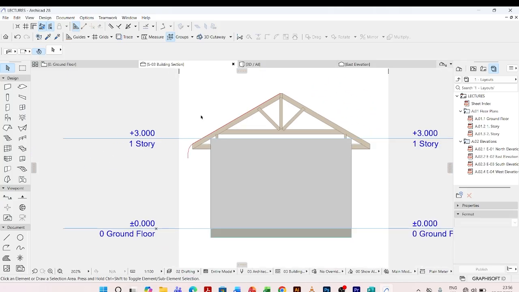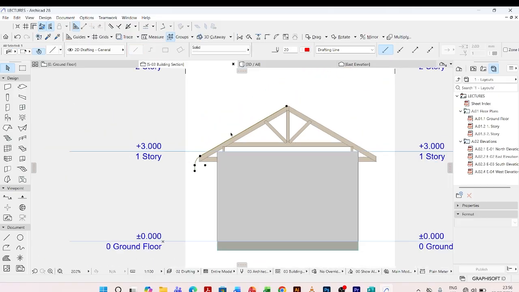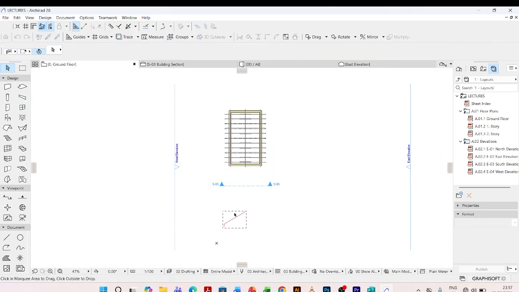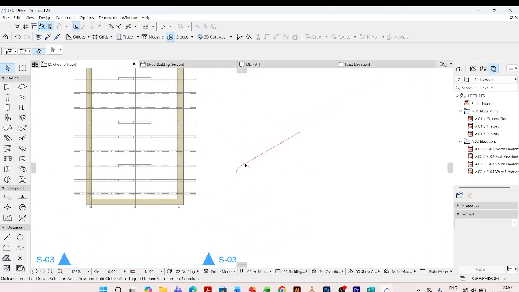But remember, the shell tool is not active in the section or in the elevational views. We need to have that in the ground level or the ground floor plan. So I'll select all my lines, holding on shift. I select them. Control C for copying. I come on the ground floor. Control V, that is for pasting. I'll paste it right there. So this is the profile of our roof.